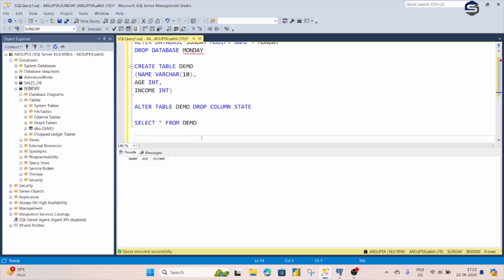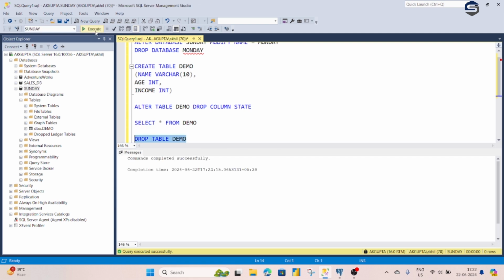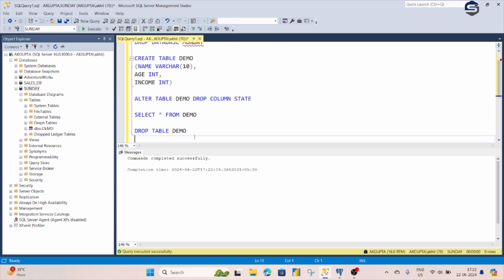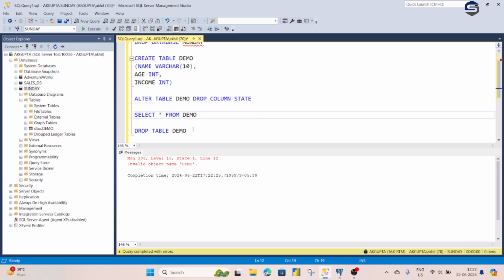Now I'm going to drop a table. So drop table, and what is my table name? Demo. Just select it, it's dropped. Now run this again. Let's check. Is there anything wrong? No. It's showing that the demo object name is invalid because you have already dropped it. So it is no longer available, and the system would not be able to find it. That's why it's giving a message like this.